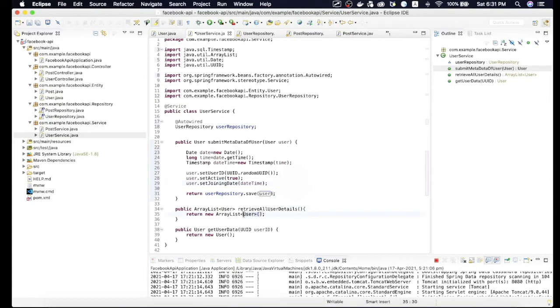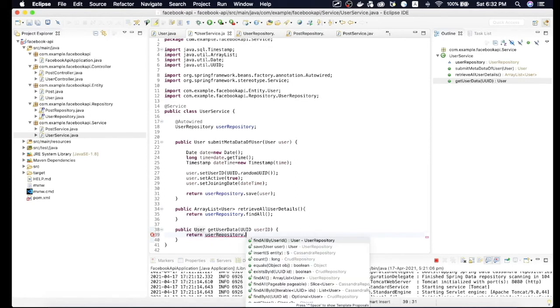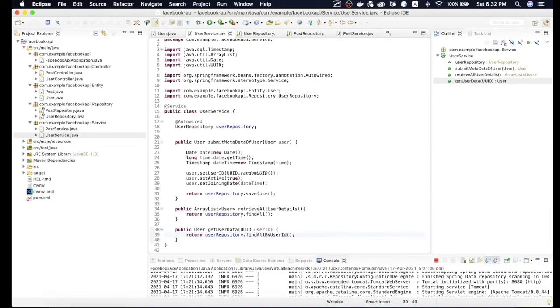And to retrieve all the user detail, we just need to call the user repo.findAll, which will actually give us all the users that are available in our database. Next comes the user by ID, and to get the user detail for a particular user, we will be calling the functionality that we have defined in our repo function, and that is find user detail by ID. And that's it. Over here we are done with creation of the user service for our Facebook API.